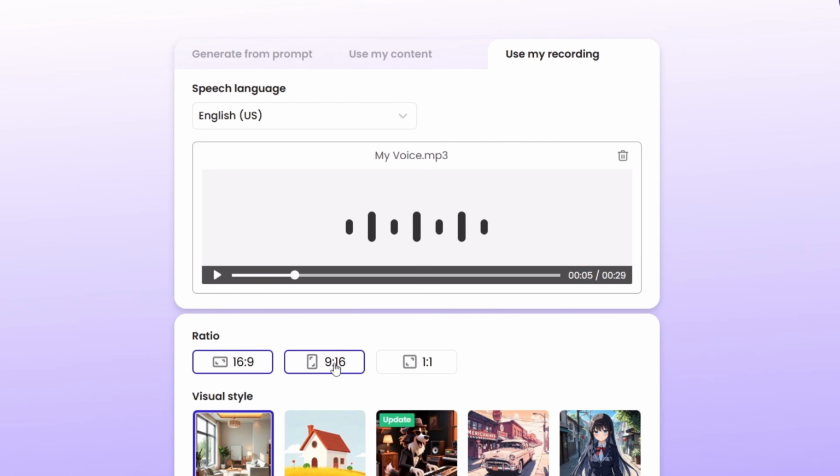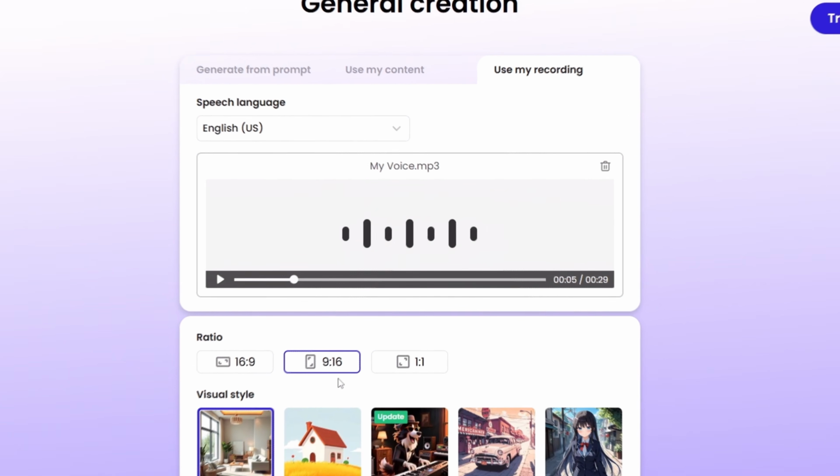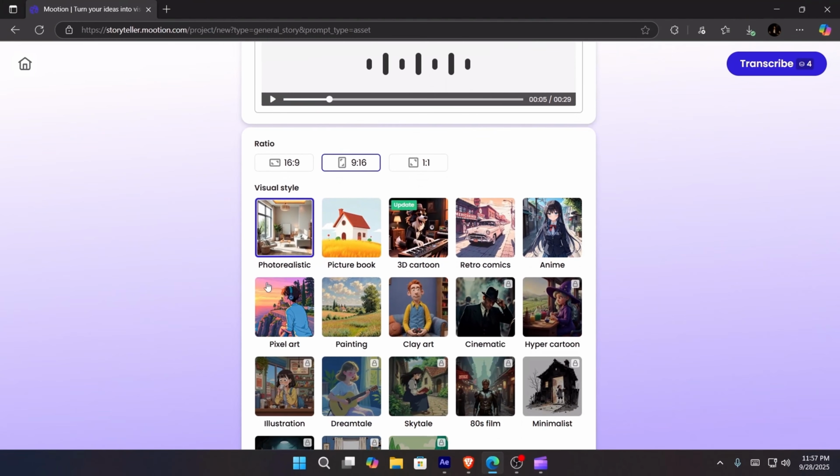This time, folks, I want to make a vertical clip perfect for shorts using the pixel art preset for something different.